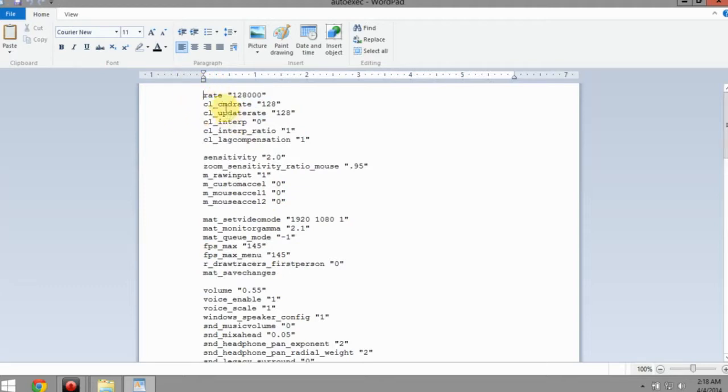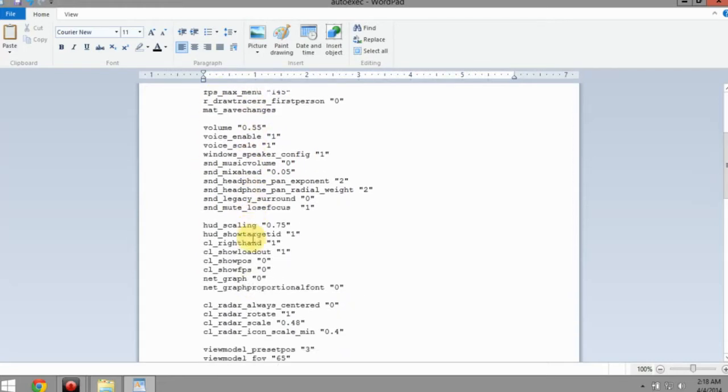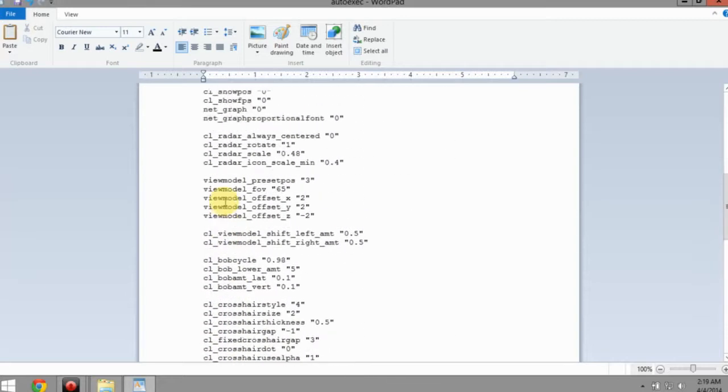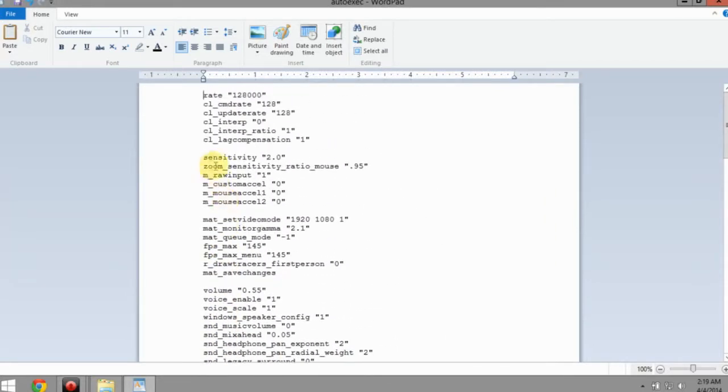You just type in execute auto something config, I think it is, and it will load this file which updates all this. It has to do with your binds, your crosshair, your HUD. And this is mine that I use. These are my preferred settings.